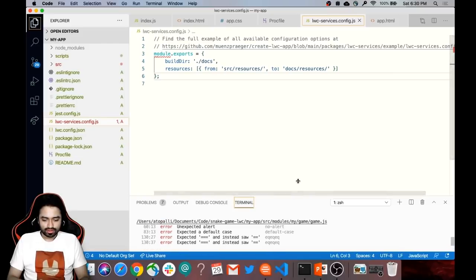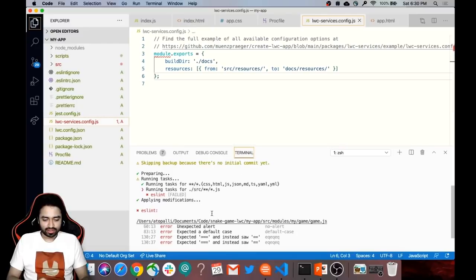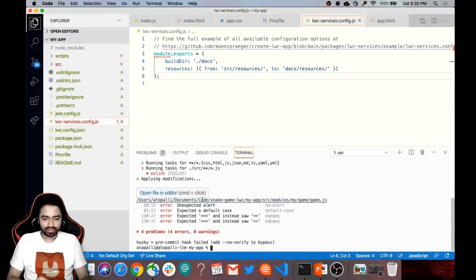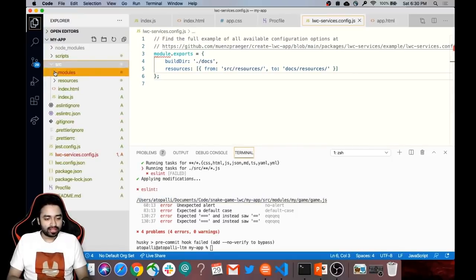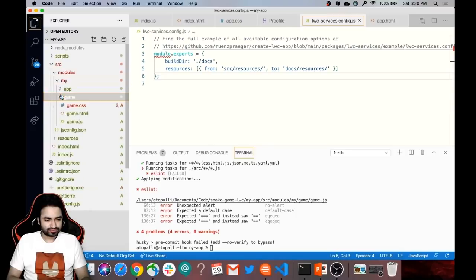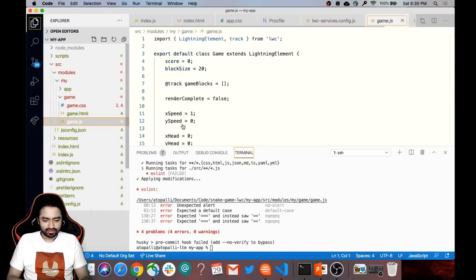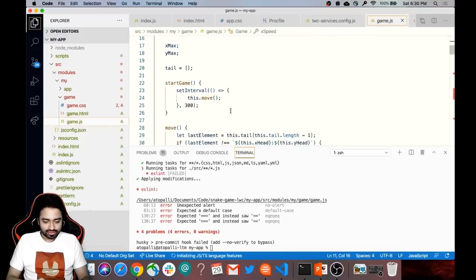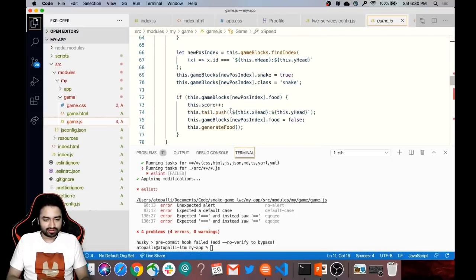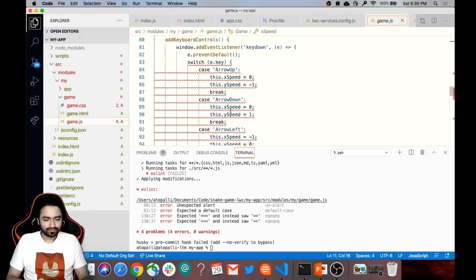Okay, so what you'll notice is, in case there are some linting errors, before you commit it to the database, it's going to throw those linting errors. So in my game.js, I have a linting error. Apparently, we have to use double equal to on line 1, triple equal to on line 130.